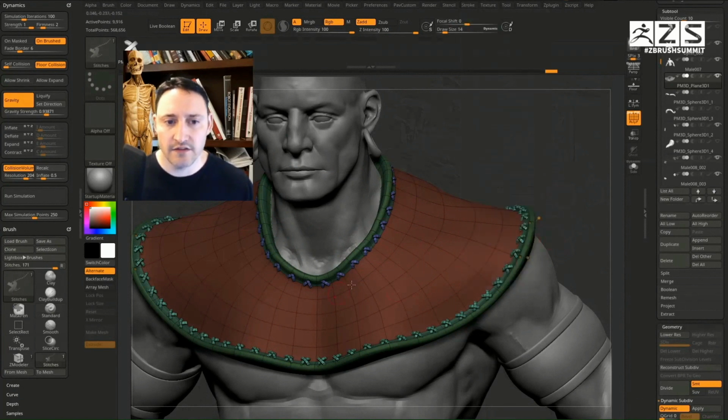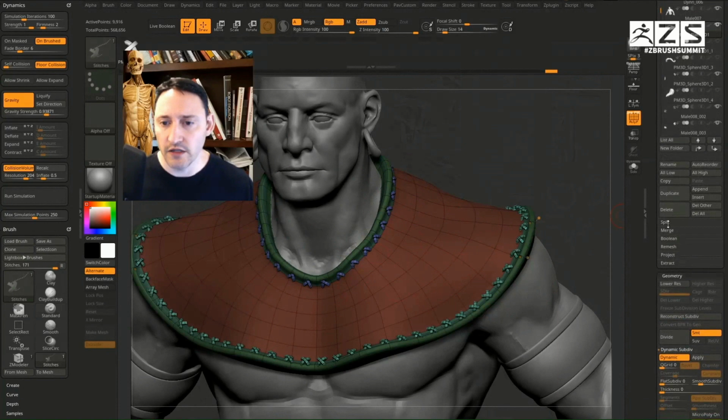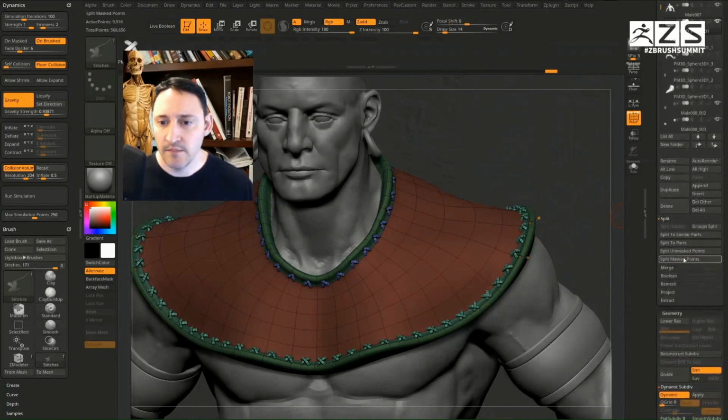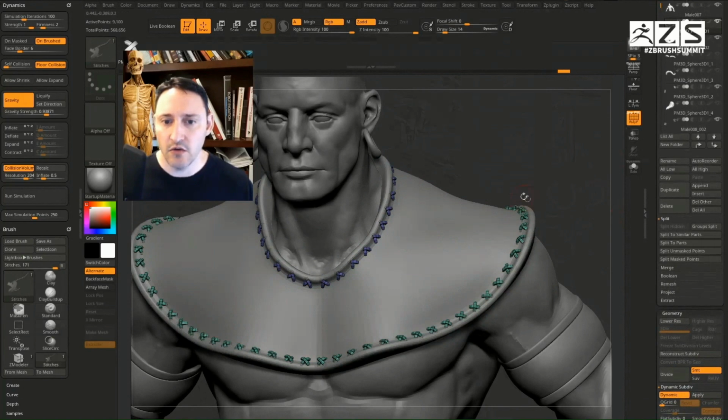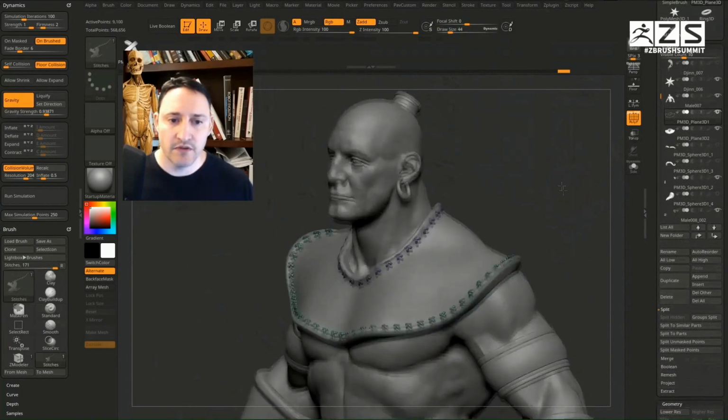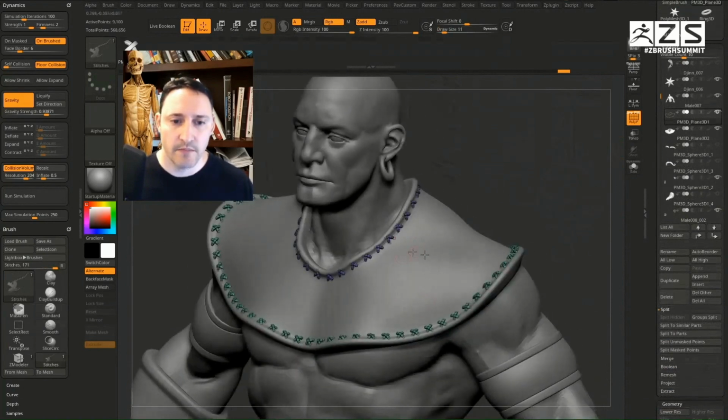You're also going to see the stitches are masked out. So if I want those in their own subtool, I go down here to subtool, under the tool subtool menu, and say split masked points, and now those are going to be in their own subtool here. So let's do one last thing here. Let's put some decorative patterns on this cloth.